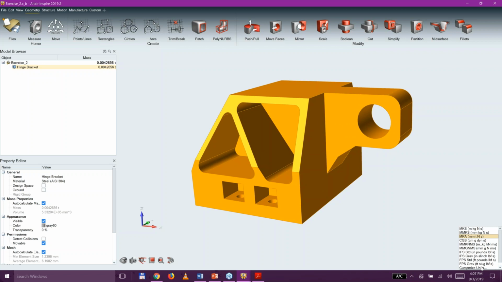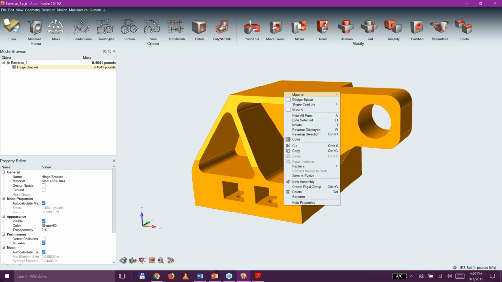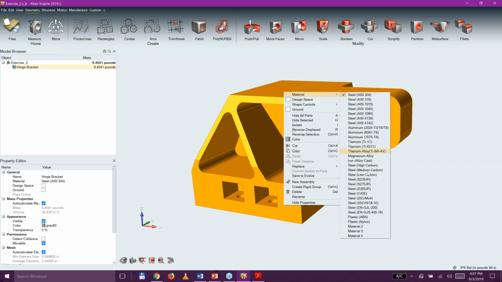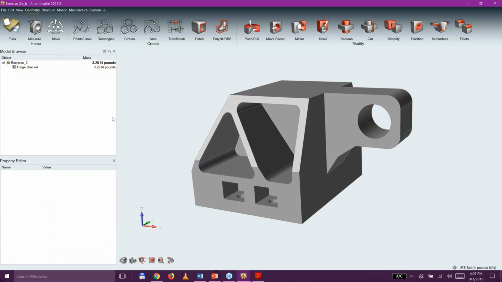But if I change this to inch pound second, that automatically updates to 9.404 pounds. And all of the dimensions on my part changed as well. So the size of the part did not change, just the value of the measurement changed. And if I right click on this and select aluminum 7075 T6, which is a very popular aerospace aluminum, I'll pick that. Look at that, I've already done lightweighting on my part. I brought it down from 9 pounds to 3 1/3 pounds.